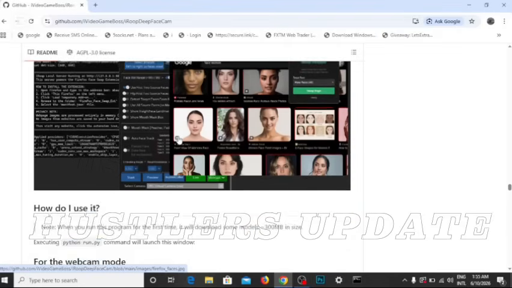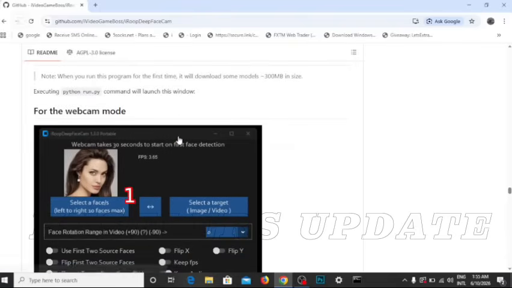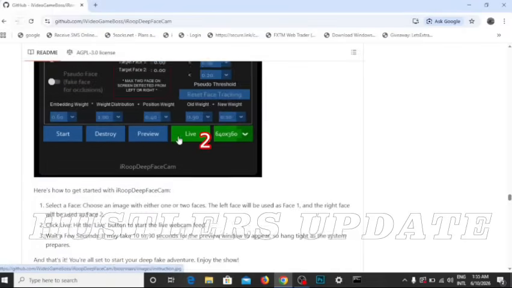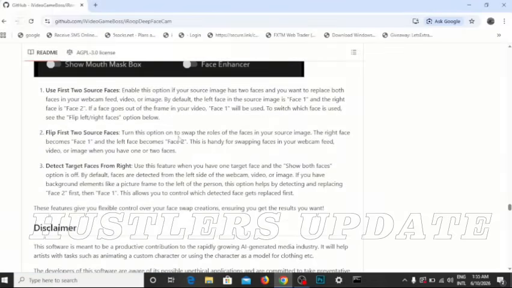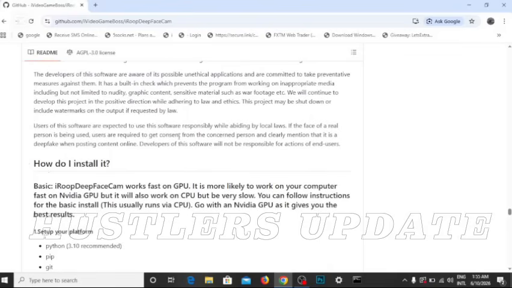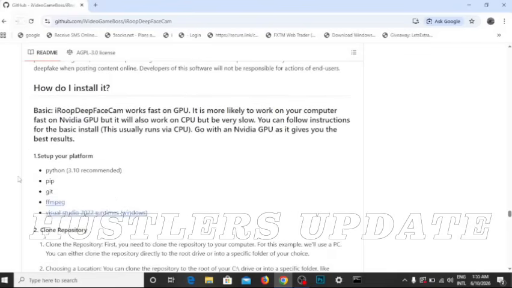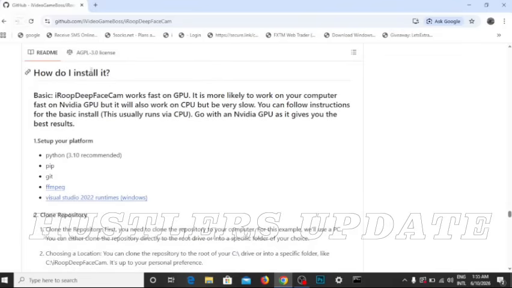Okay, so let's just scroll down some more, because I don't want to take much time on the features of iRoopDeepFaceCam, otherwise we'll spend a long time. So how do I install it? Now this is the important part, so pay very close attention. How do I install it? It's very important to pay attention here.